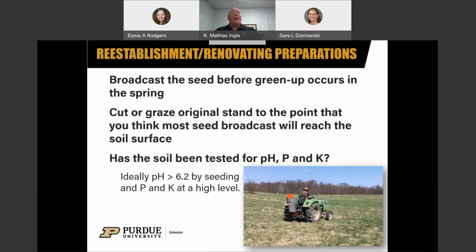Another thing is, before doing this, has your soil been tested? Do you have your pH numbers? Do you have your phosphorus? Do you have your potassium numbers? Ideally, you want your pH to be above 6.2, and your nitrogen, phosphorus and potassium at a high level. That way, you can get as much plant optimization as possible.